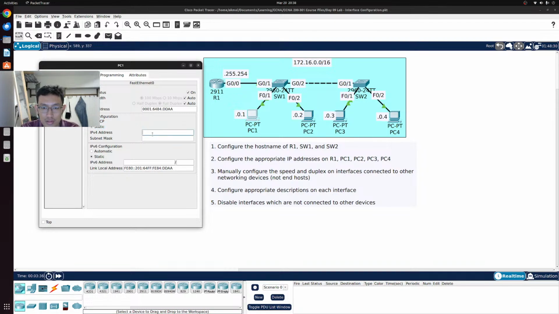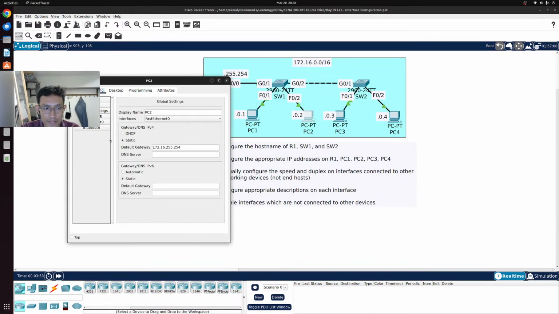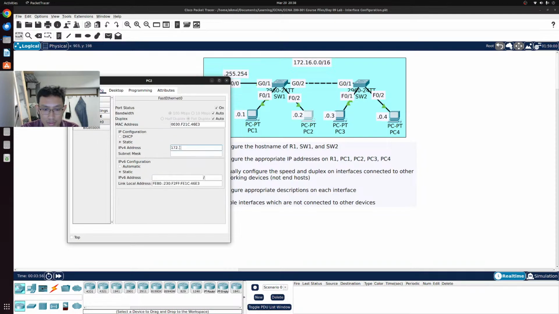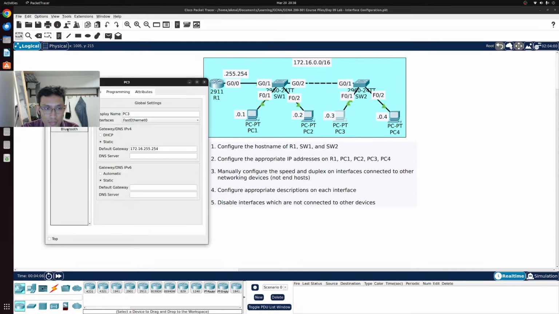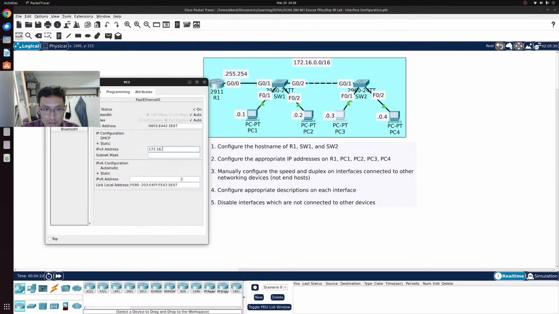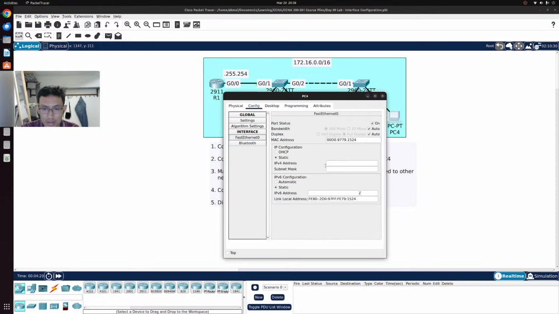IP configuration should be 172.16.0.1. Okay, PC2 is 172.16.0.2. Okay, this one is 172.16.0.3. And then the next one will be 172.16.0.4.